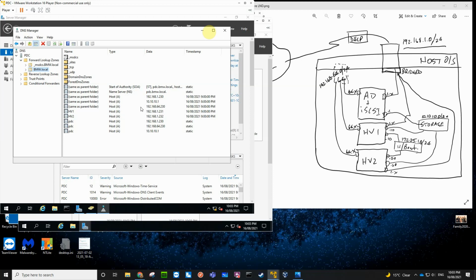Okay, so we've got all the other things sort of in place. The PDC's got the 3 network cards, so it's got those 3 network cards in there. And we've got the network card that joins the domain from the other 2 machines that have joined the domain as the Hyper-V 1 and 2. So that's good. DNS all looks perfectly fine.